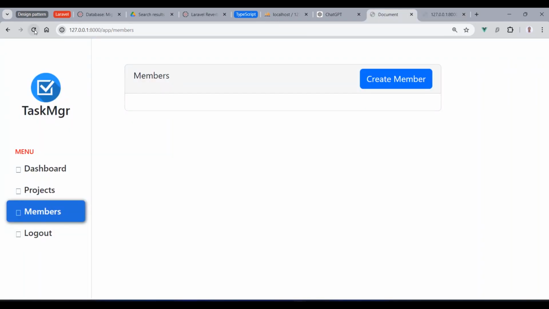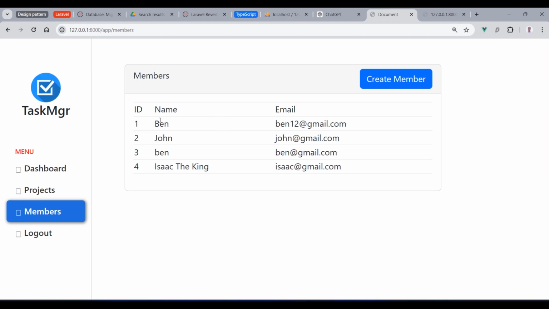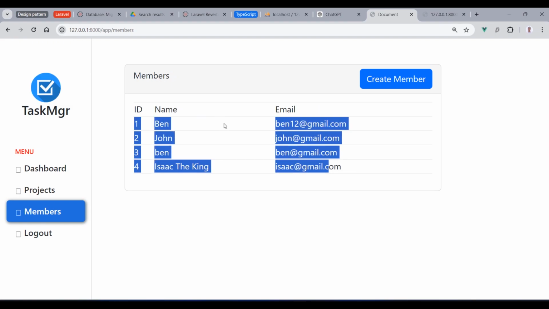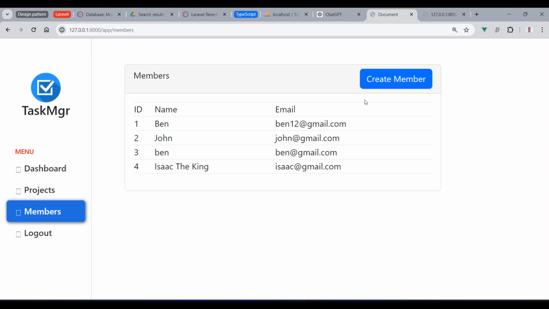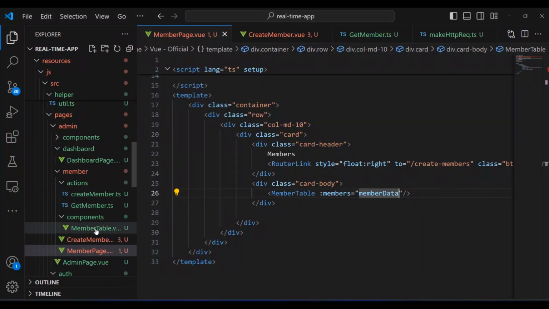And let's try to see. I'm gonna refresh. And right here, you can see we are displaying a list of members. And right here, guys, I'm going to create another column that is going to have the action, the edit button. I'm gonna get into the member table again.